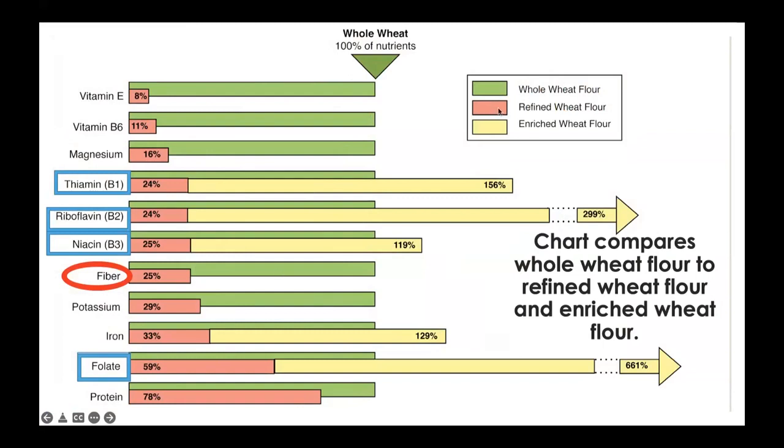But when the grain is refined, it has vitamin E 8%, vitamin B6 11%, magnesium 16%, fiber 25%. So these are the refined grains. And when some of the refined grains are enriched, it's not with all the nutrients, it's only some of the nutrients. Like it is enriched with thiamine.